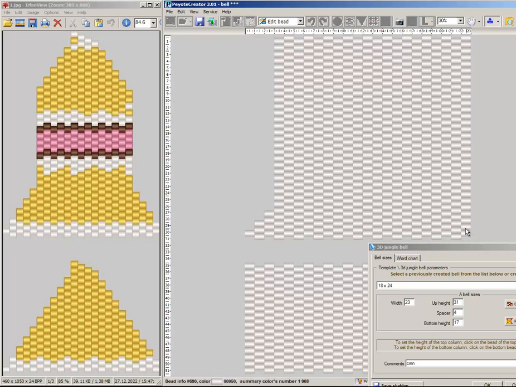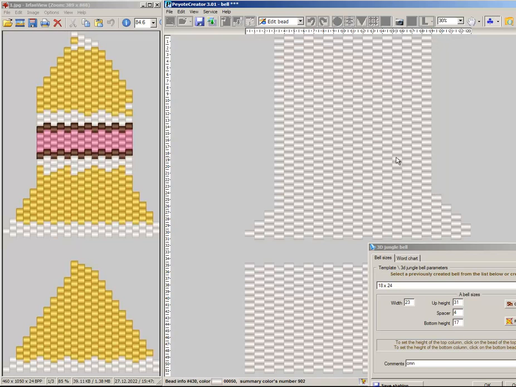Two, and just repeat this size. 1, 2, 3, 4, etc. Where is the top? Something like this.